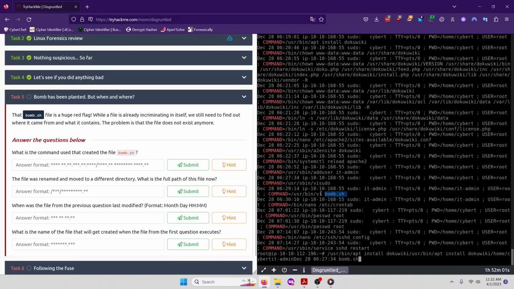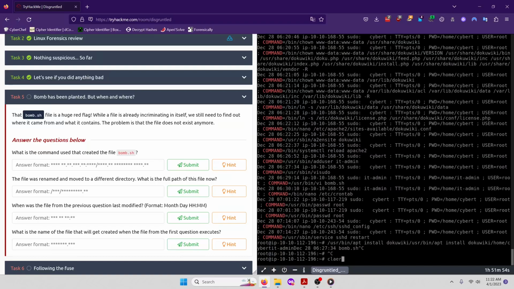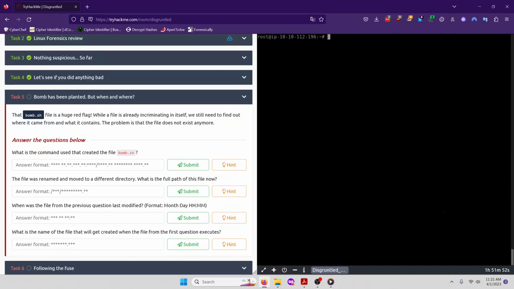Well, while I would say vi, it looks like that doesn't fit the answer format, so we're going to need to go somewhere else to find this information out. Let's go ahead and give this a little clear so we have a clean slate to work from, as I believe we're done with that log file now. And we're going to go to home.